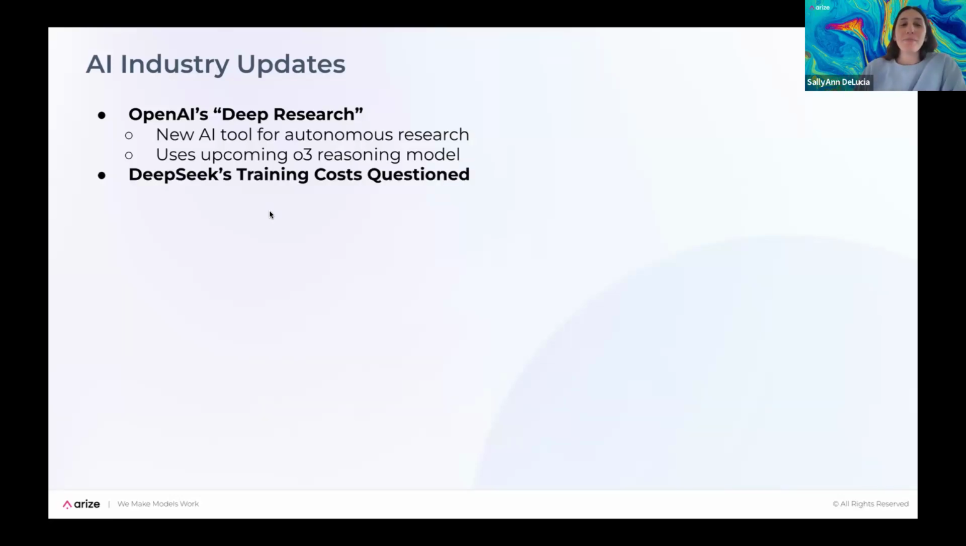The other one is DeepSeek's training costs question. If you were here on our last paper reading about 2 weeks ago, I put up the announcement of DeepSeek and talked about the training costs, but now some folks are questioning it. It seems like the 0 to R1 is what that $5 million estimate came from. So it's still a little bit unclear exactly what the cost was, but it's interesting to see how things have changed now that it's been out for a little longer.